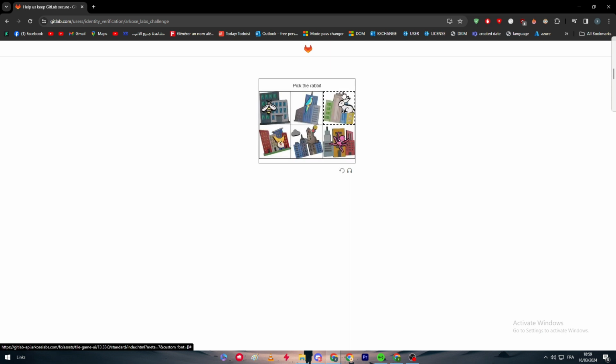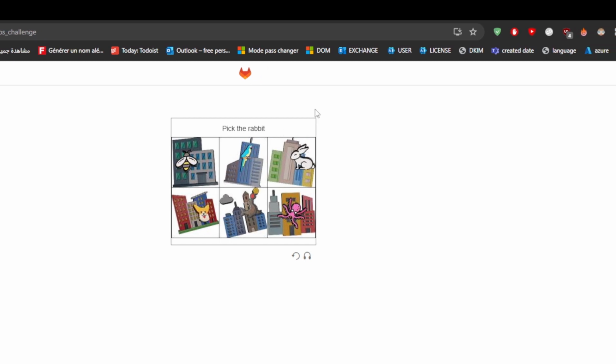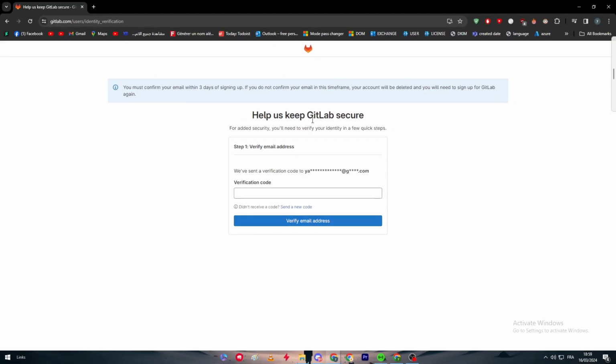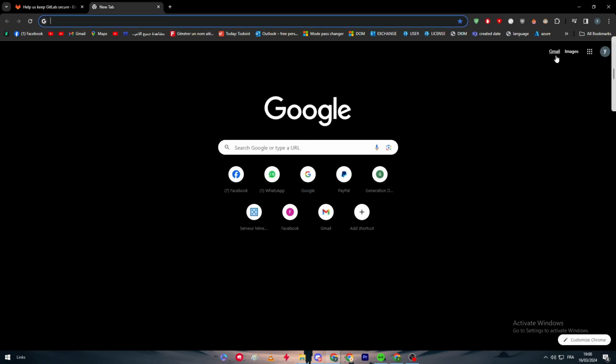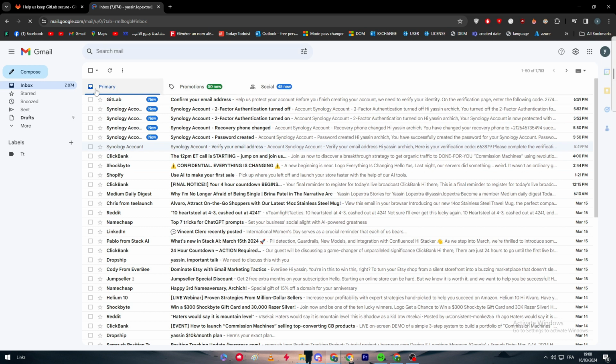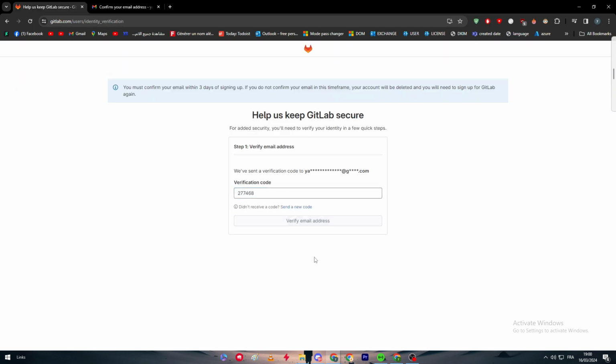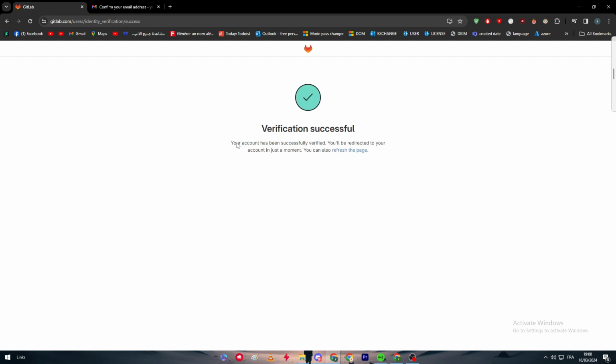Now we have to pass the verification. Pick the rabbits. Okay, let's pick this, this is the rabbit. And I guess this is basically it. As you can see, there is a verification step that has to be done each time someone logs into your account on GitLab. For example, I have just logged in and they have sent me a code for the protection of the account, so now I can verify my email address, and the verification has been made successfully.